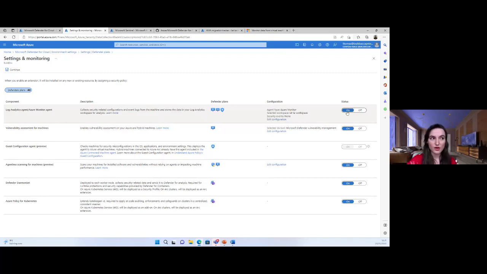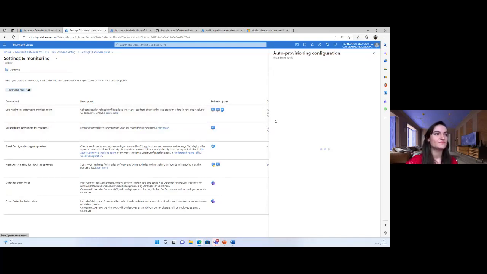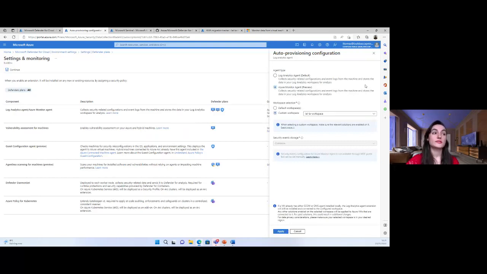We need to make sure that that's on first of all. And then how do we know which of the two we're configuring? Well, I'll show you. That's by clicking Edit Configuration here. And here, because we're talking about the Azure Monitor agent, we want to get that agent to be enabled on all of your existing virtual machines and also all of your new virtual machines. So make sure that that is selected, and then that we have a custom workspace selected.